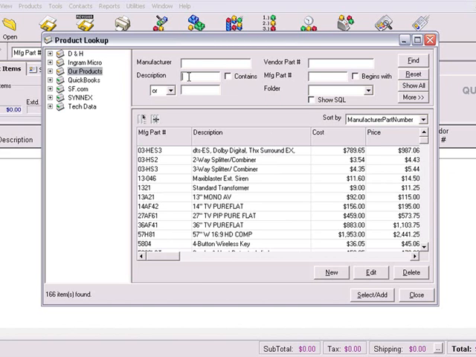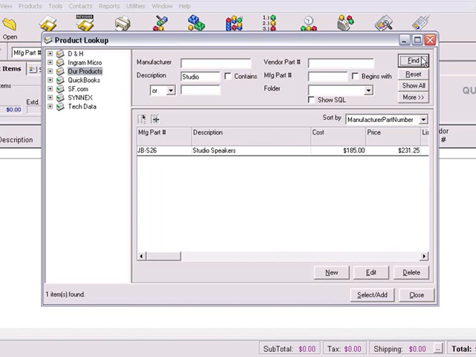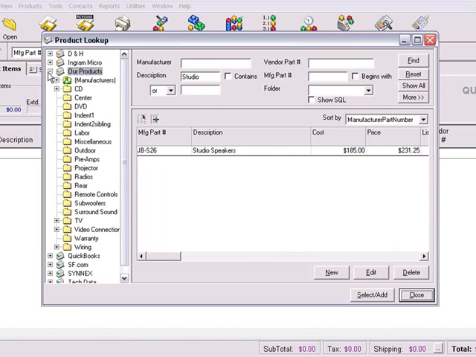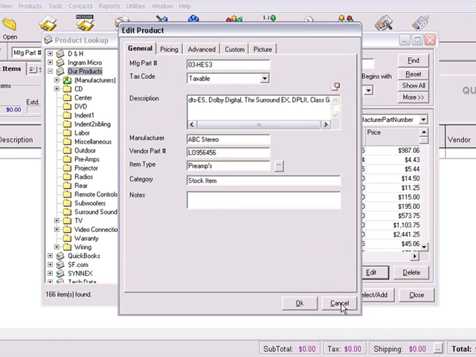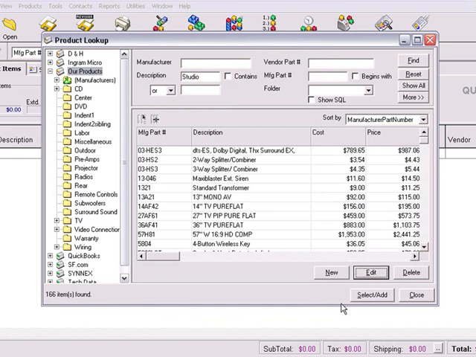You can search for a specific product by entering information such as the description or part number, then click the Find button. Or you can select your product from a list of folders that visually organize your products. You can select a product and click on the Edit button to see more details about that product. And you can add it to your quote by double-clicking on it or clicking on the Select Add button.